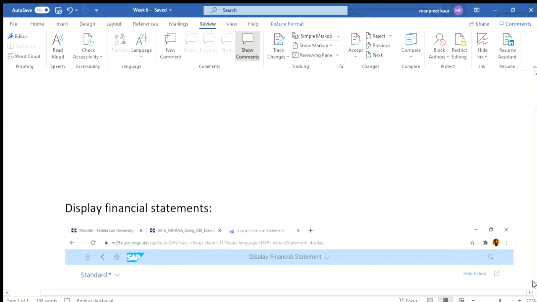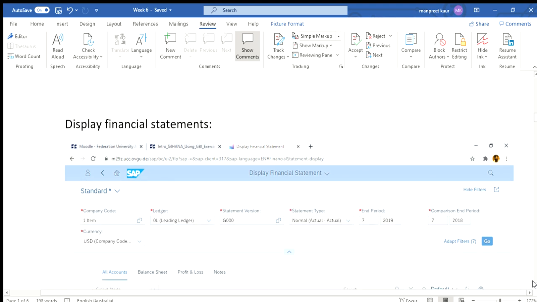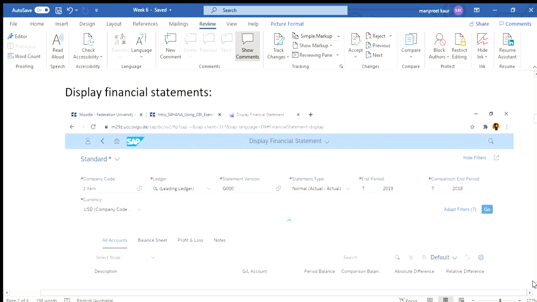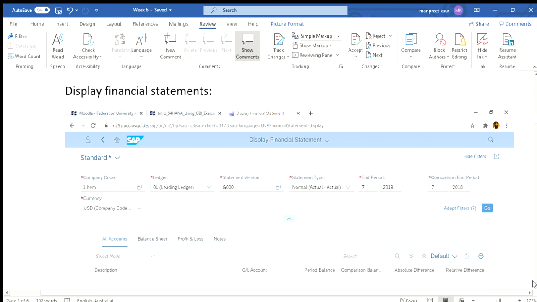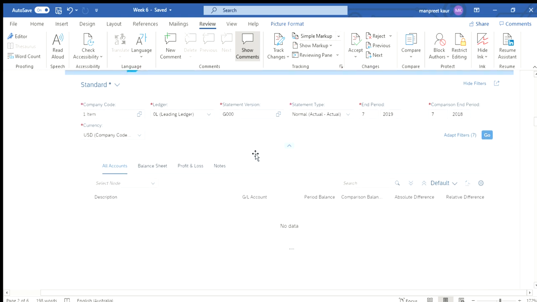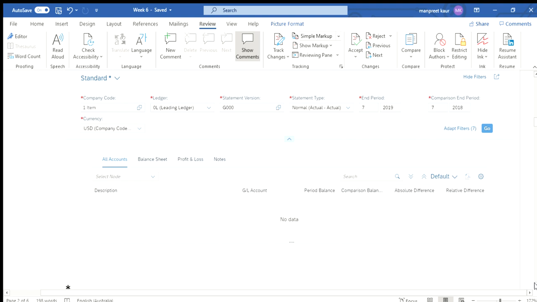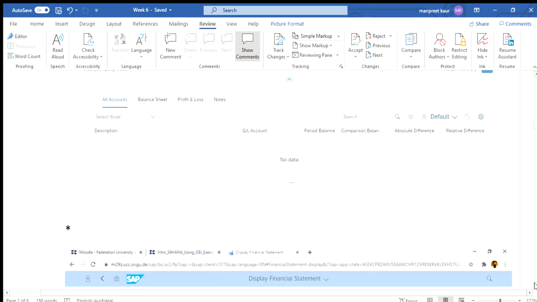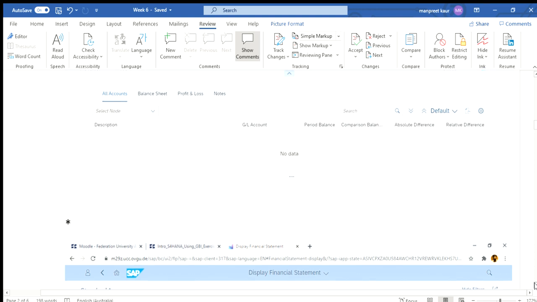So first we need to display financial statements. For displaying financial statements, we need to click on the display financial statement icon, or we can say box, in the SAP, and we will get a screen similar to this. Then we need to follow all the instructions and fill these columns, like in company code I put here one item, ledger is OL, meaning leading ledger, statement version is G000. So fill everything as per instructions given and then press enter, or we can also click on go.